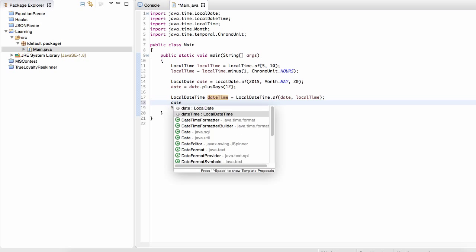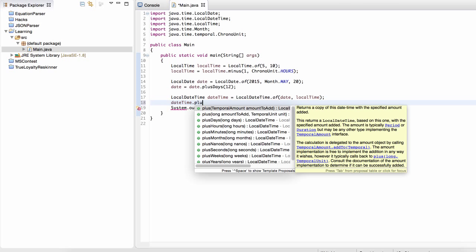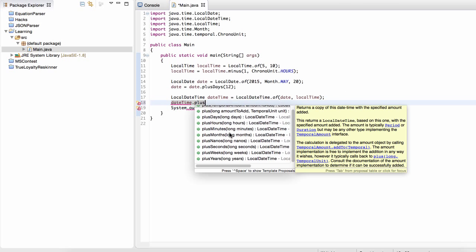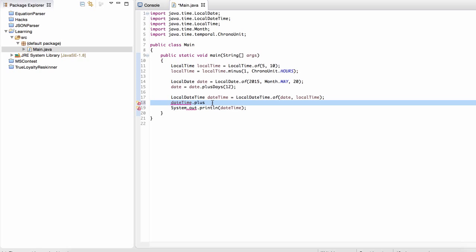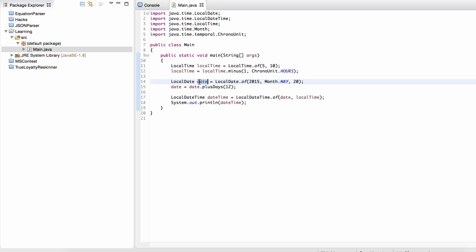And similarly, we also have plus and minus operations here. So we can add minutes, we can add seconds, we can add days. So basically it's just combining the functionalities of LocalDate and LocalTime. So it's a pretty straightforward API. Just remember that whenever you work with it, all of these classes are immutable. So whenever you want to modify the contents of a date or time, you have to call one of these methods, and then you have to reassign the original variable.